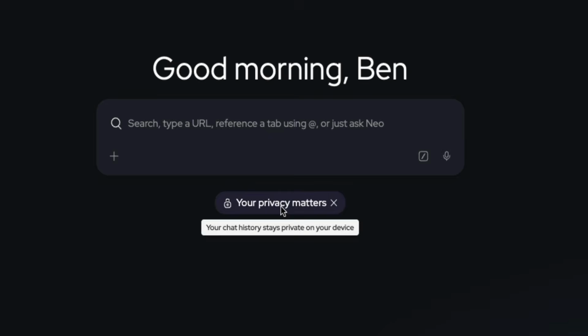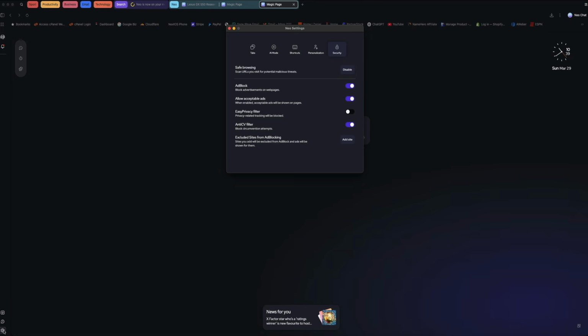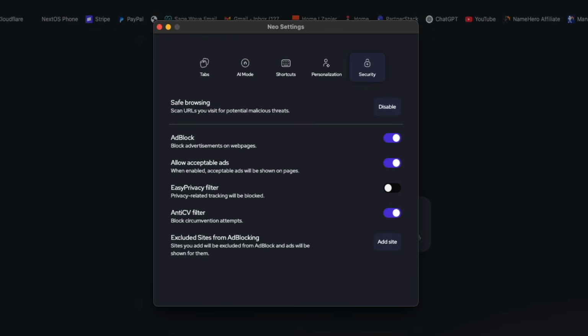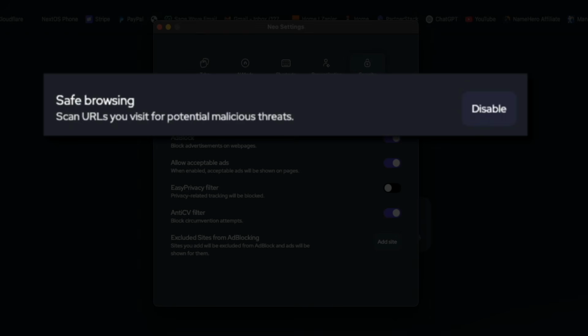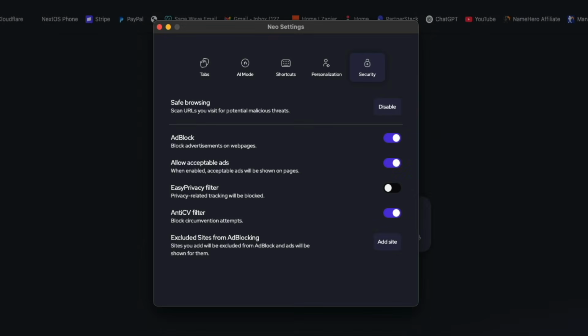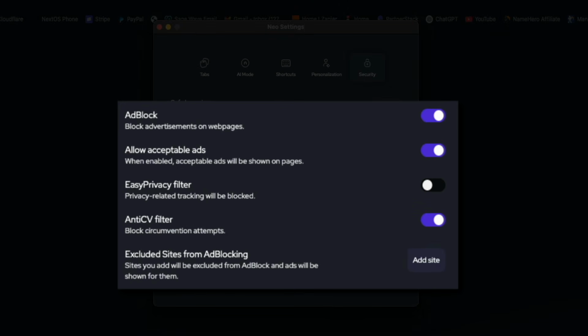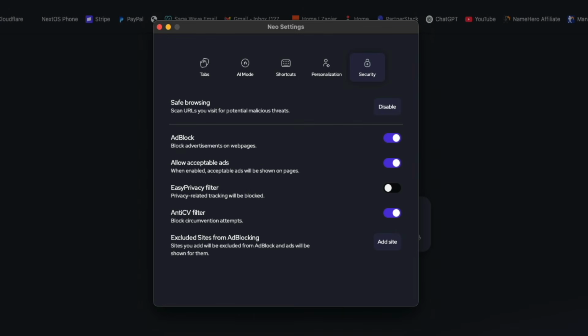Next, if we jump into the Neo settings and click on security, you could see that Neo has built-in safe browsing that scans URLs for malicious threats and automatically enabled it. And then they also have built-in ad block, easy privacy filter to block tracking, and an anti-CV filter to block circumvention attempts. And you can even exclude specific sites from ad blocking if you want to support certain creators.